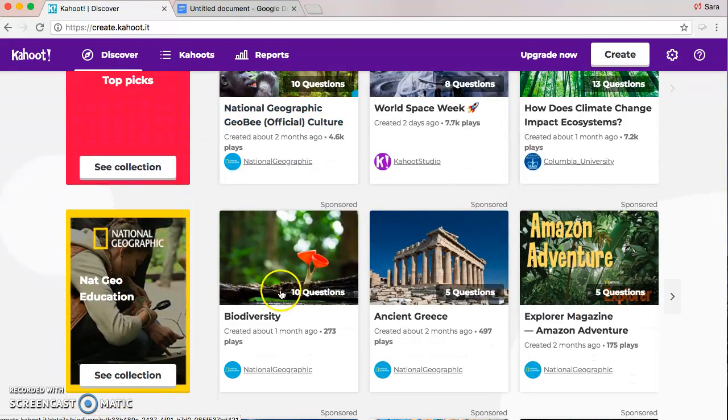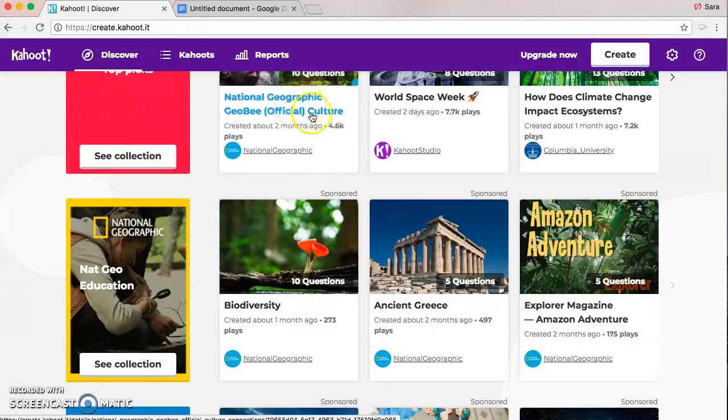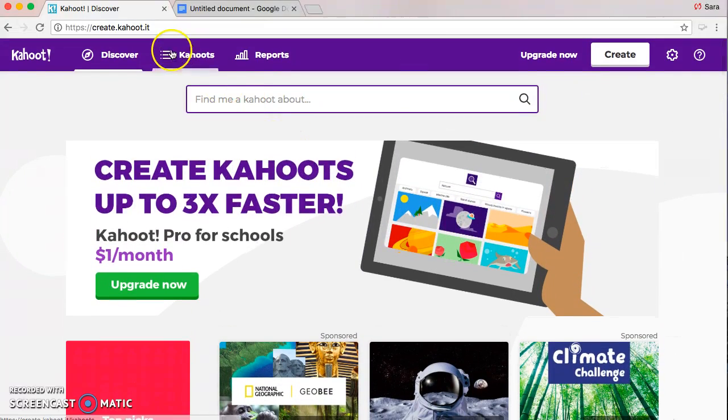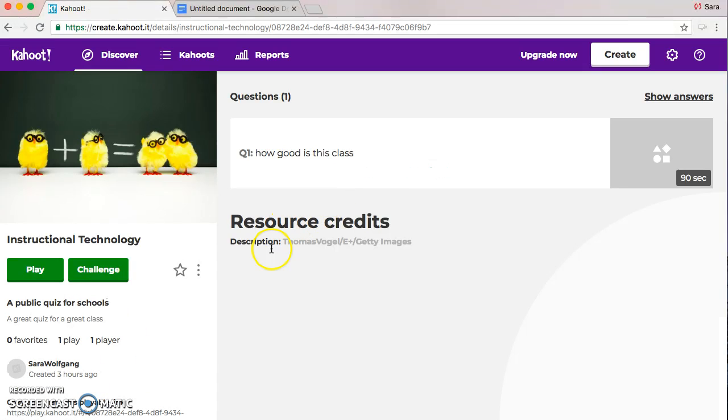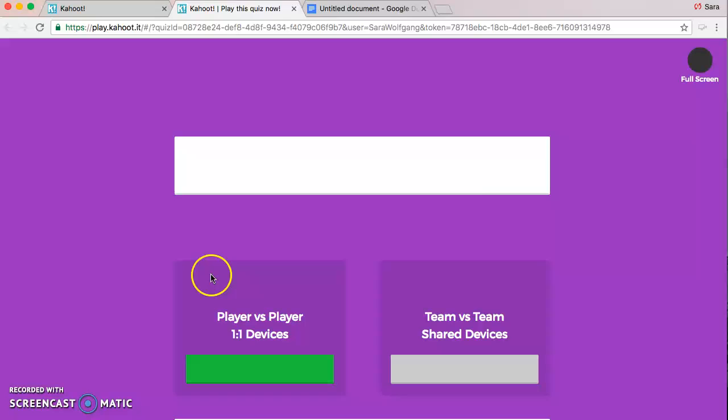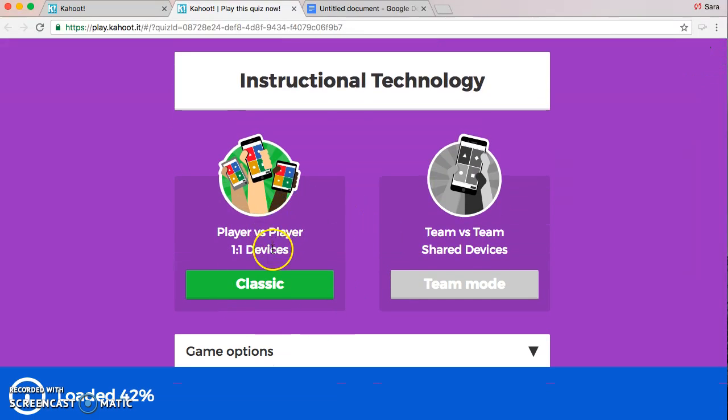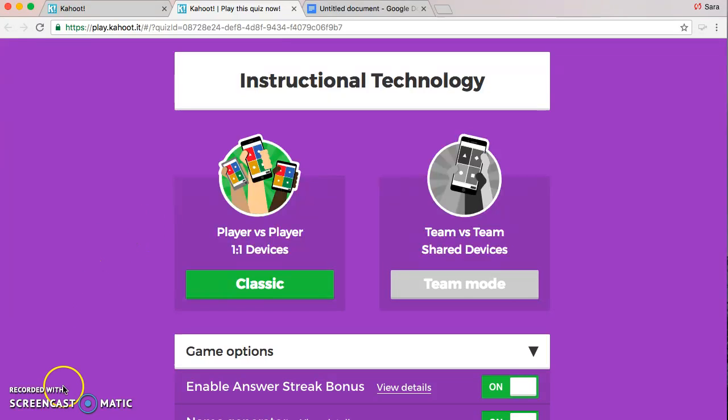They have things all the way from ancient Greece, National Geographic, and also things like math or science topics as well. Another cool feature about this is that you're able to play on a team or individually. So if we go to the Kahoot that I made and we press play, it gives us two options, player versus player or team versus team.